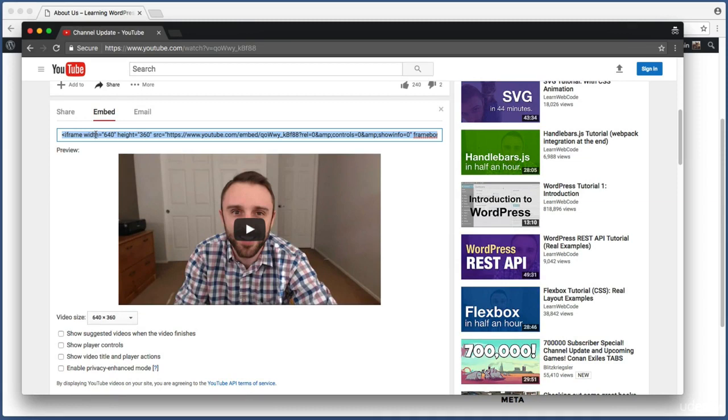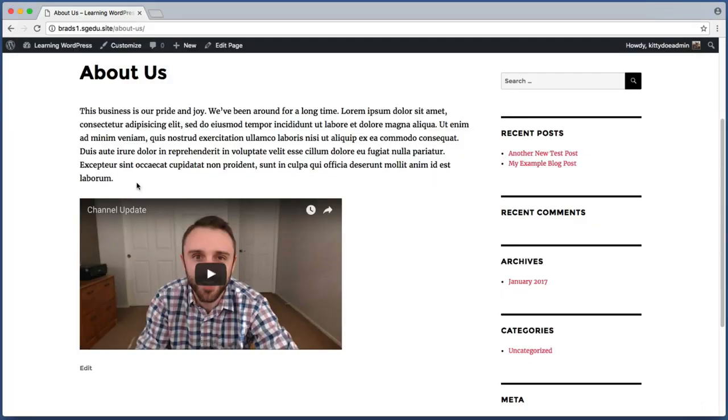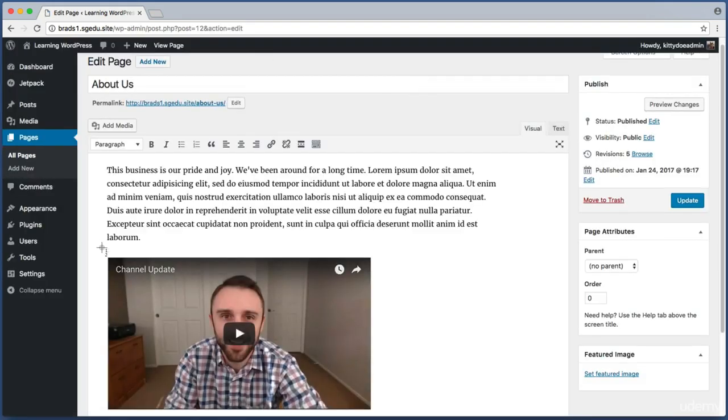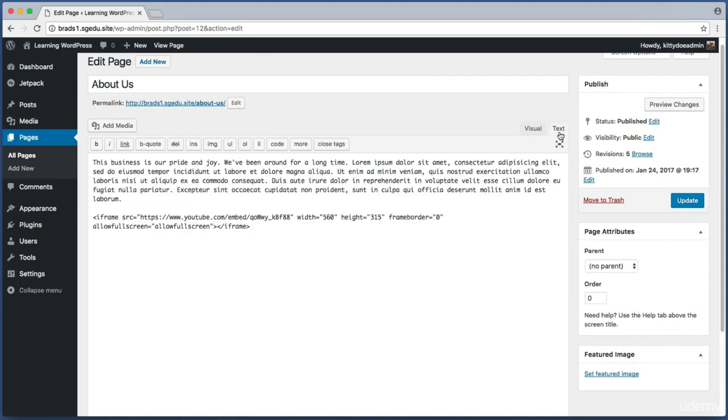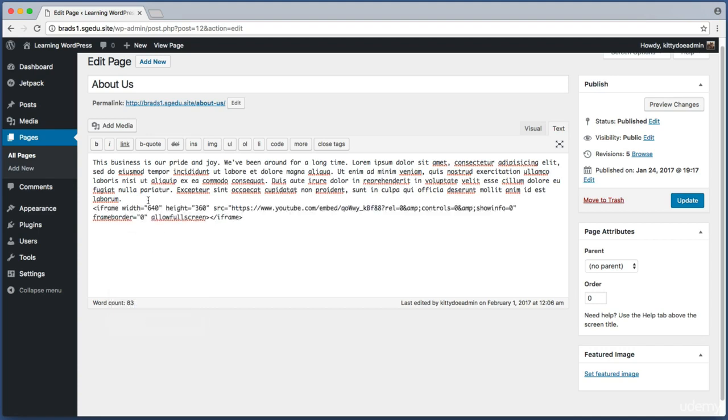So again, just go ahead and copy this new code into your clipboard. Go back to WordPress. This is the public-facing website, so let me use this Edit Page button to go back to the admin side of things. Here we can see the video because we are in visual mode, but let's switch over to text mode. Here's the bit of code that creates the YouTube video, so just delete that and then paste in the brand new code that YouTube gave us.